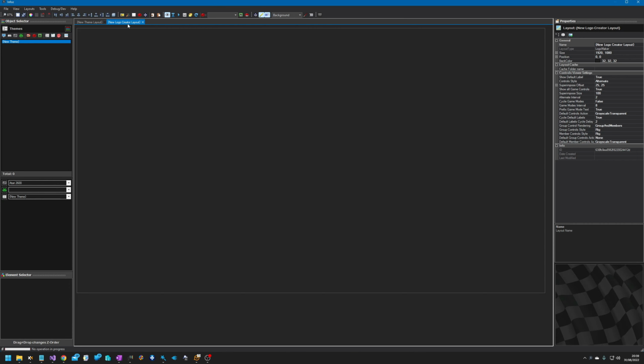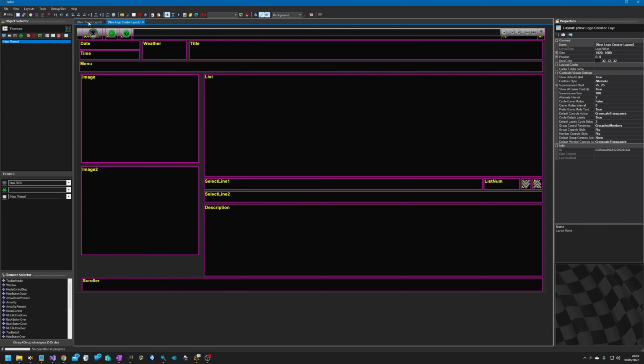Just ignore the logo creator layout for the meantime. Select the new theme layout. What Infoz does is it sets up a default layout for you.